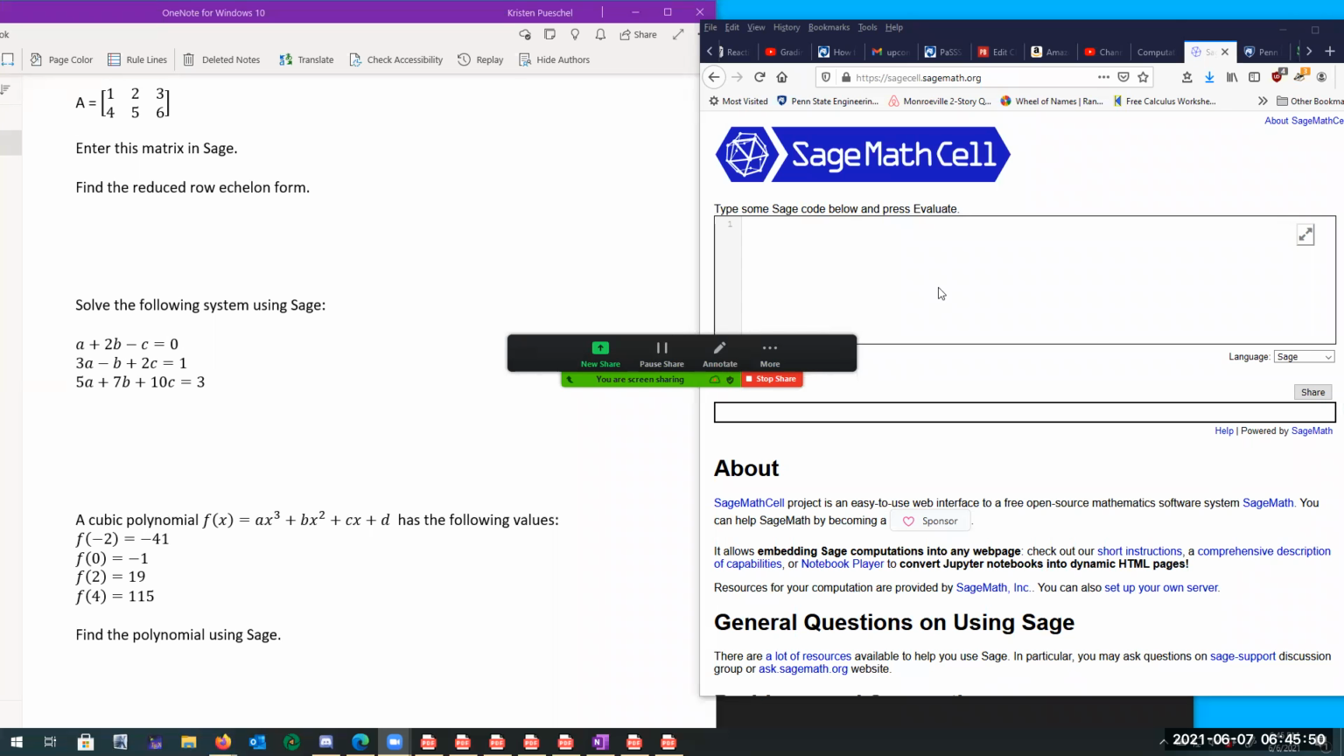Okay, so today we're going to talk about how to enter matrices into this program called Sage, which will be able to do calculations for us, saving us some time. So we're going to begin by looking at this example of a 2x3 matrix and how to enter it.